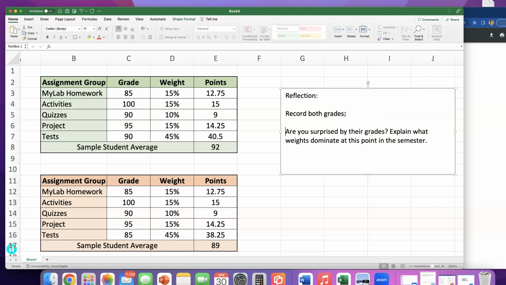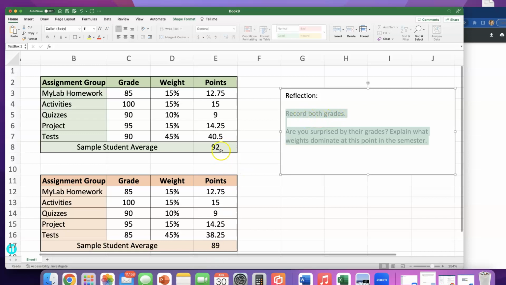And then answer this question. Are you surprised by their grades? And then explain what weight dominates at this point in the semester. It doesn't have to be long because I will ask you to type up a 2-paragraph reflection in a different place. Okay, so in this box, just give me about 3-4 sentences. That will be great. But make sure to give me both grades, which we found right here.